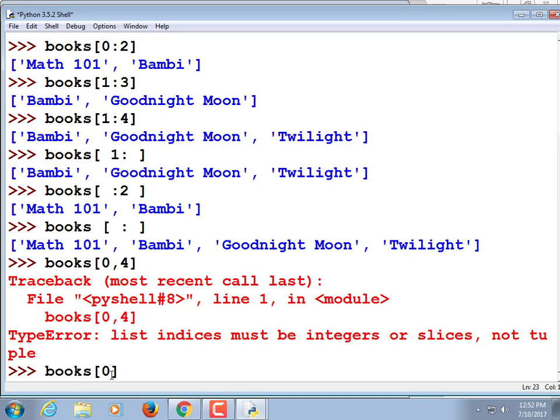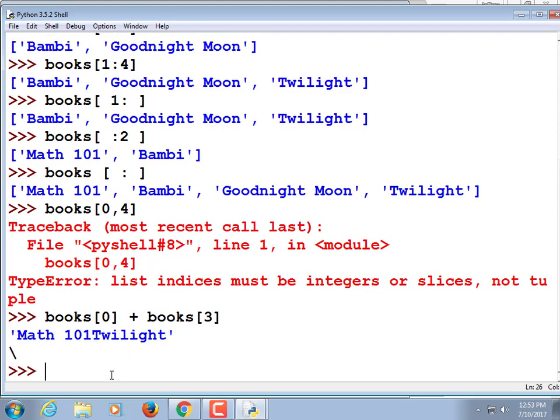Here's the only way I can think of: books 0 plus books 3. And that makes it look dumb. It doesn't look right.